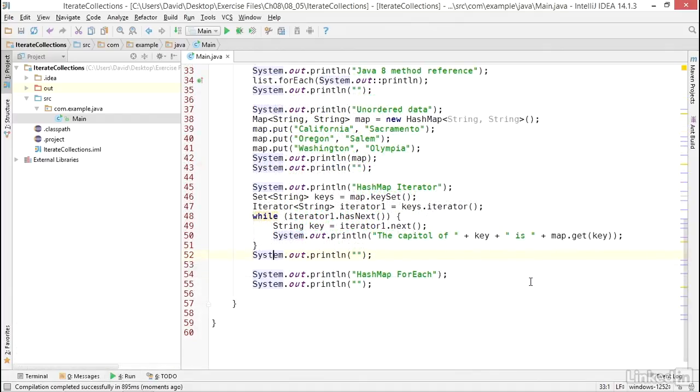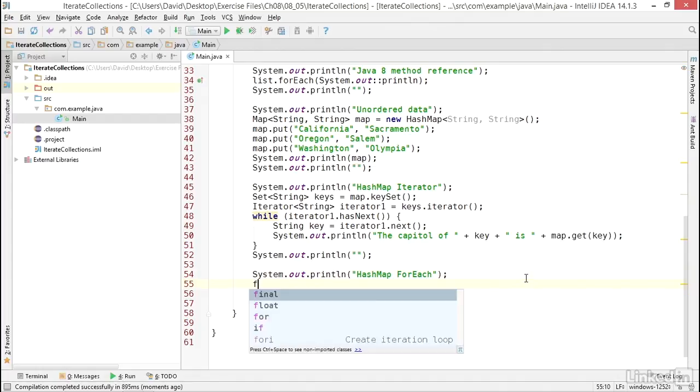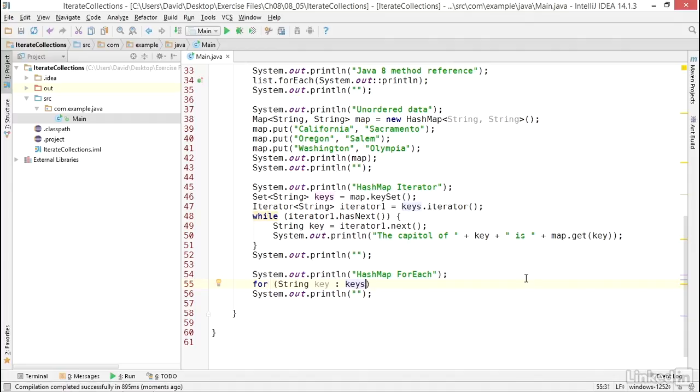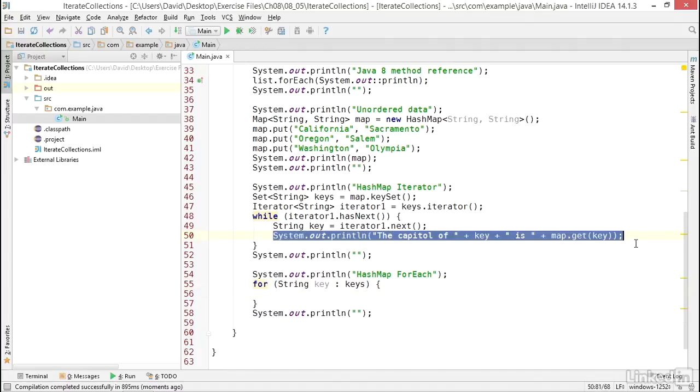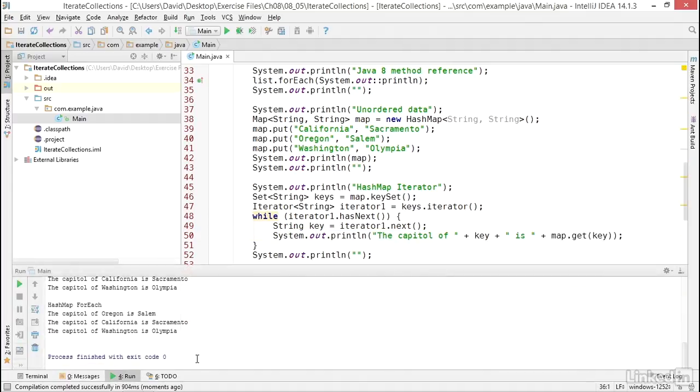And just like an array list, you can use a for each loop on a map. I'll use that same set of keys, and this time I'll create a for loop, and then within the parentheses, I'll create a key variable, a string, and I'll get its value from the keys collection. And within the loop, I'll output the same value. I'll just copy and paste this bit of code. And there's the result. So you have iterators, you have for each loops, and in Java 8, you have method references. You can use any of these three coding strategies to loop through or iterate through a collection of data.